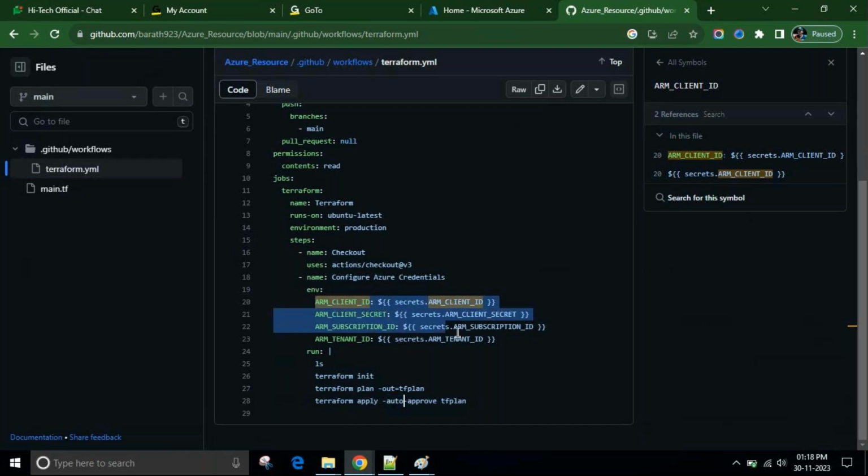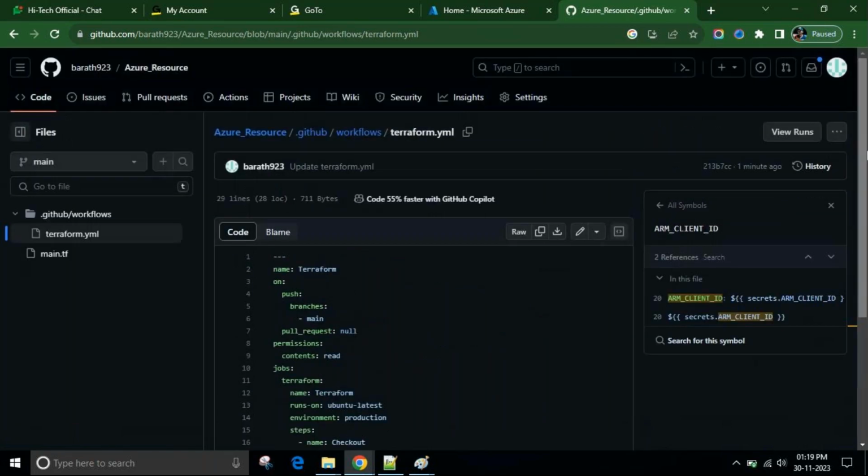Yeah, fine. Here you can see four properties: client ID, client secret, subscription ID, tenant ID. Like that, four properties are there. And then here you can see secrets. What is that secret? It is nothing but a way to store confidential information in one place. In that sense, we can use the secrets. Okay, so I'll tell you where the secret is.